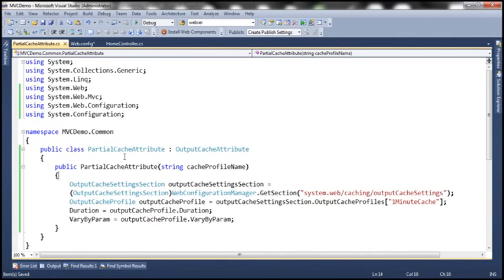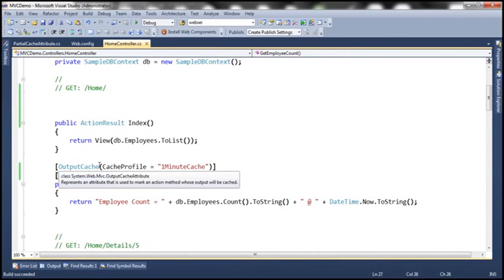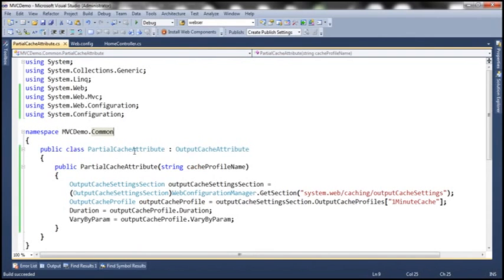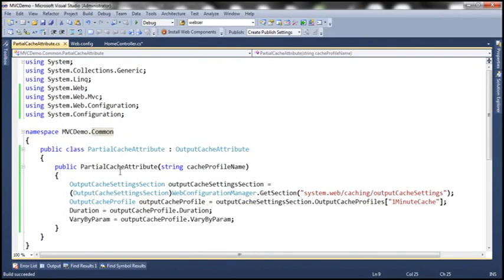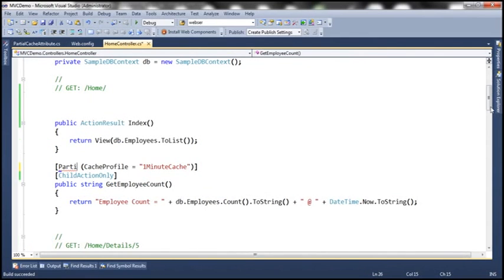Okay, so we have our partial cache attribute. So let's build the solution. Now let's go back to the home controller. Now look at this. Instead of using the output cache attribute, I'm going to make use of my custom partial cache attribute. So here I'm going to specify partial. Look at that, for some reason I'm not getting IntelliSense for this partial cache attribute. Why is that? That's because this partial cache attribute is present in a different namespace, MVC demo.common. So we need to include that namespace within our home controller.